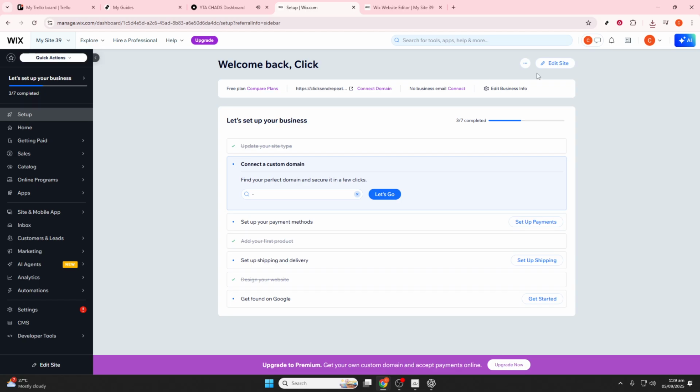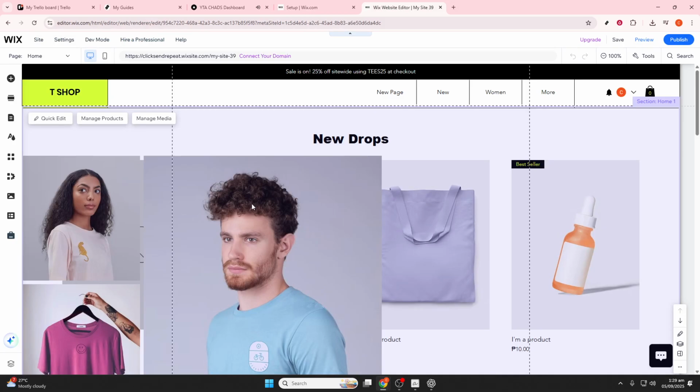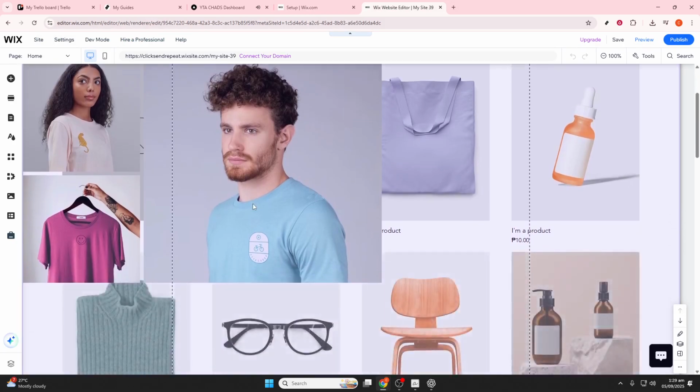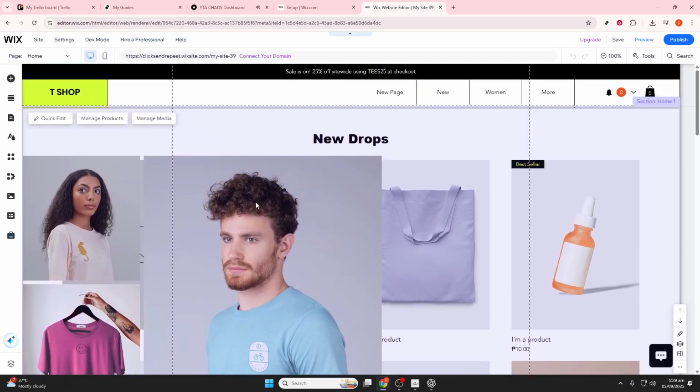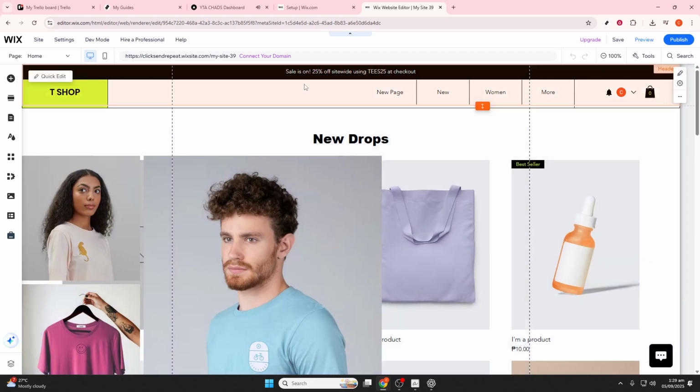Now, you have a decision to make: whether to use Wix ADI, which stands for Artificial Design Intelligence, to automatically build your site, or opt for a blank template. Here's a little tip. If you want a fast, guided setup, Wix ADI is your friend. If full customization is what you desire, go with the Wix editor. So once you've made your choice, click on Edit Site.